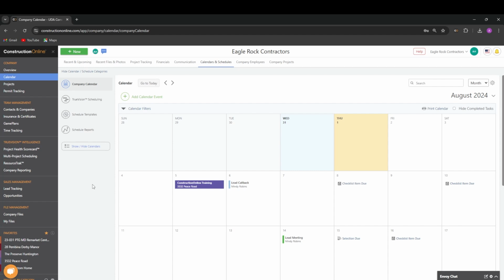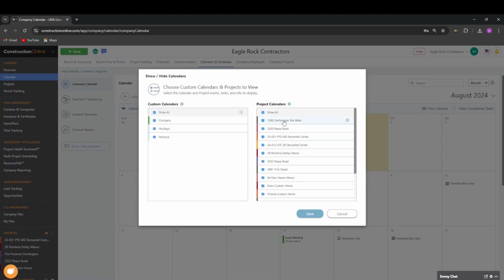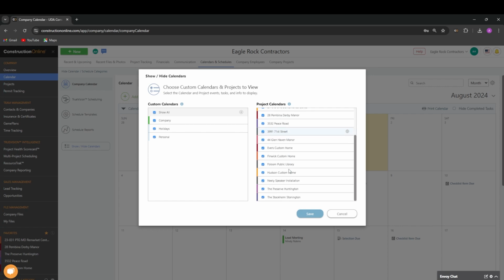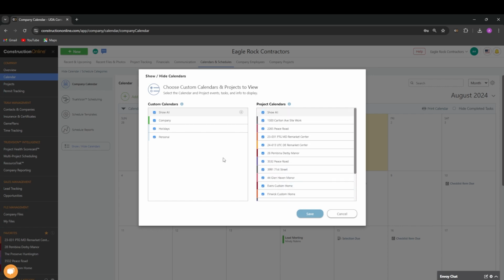To show or hide our project calendars, choose Show Hide Calendars in the left category bar. Here we can choose which project calendars will or will not show in the company calendar, as well as any custom calendars. We can also create additional calendars that will show only in the company calendar here.